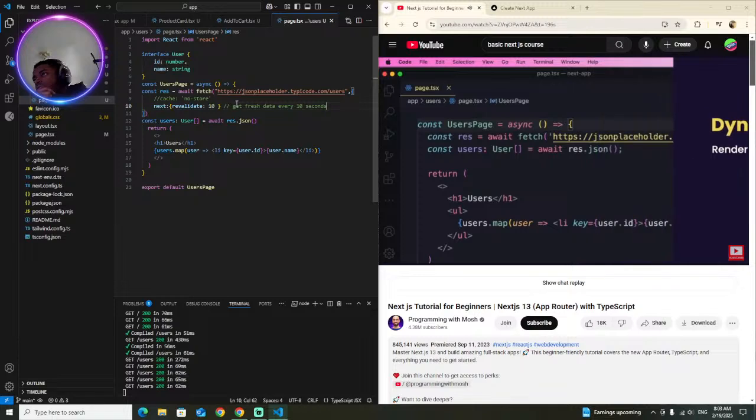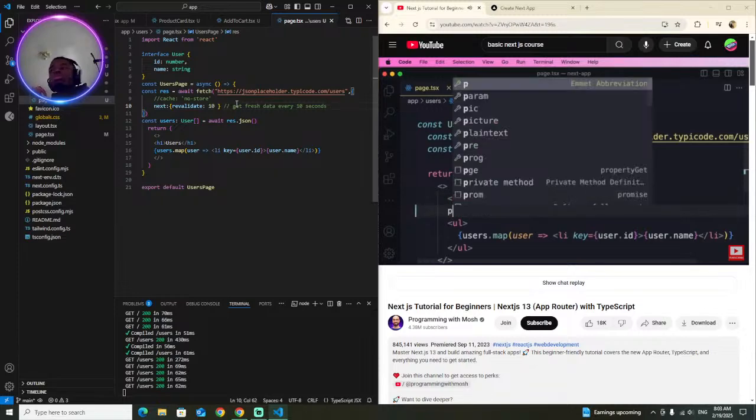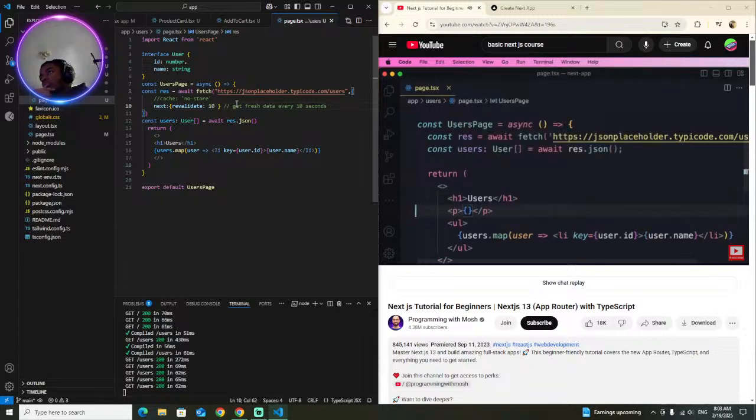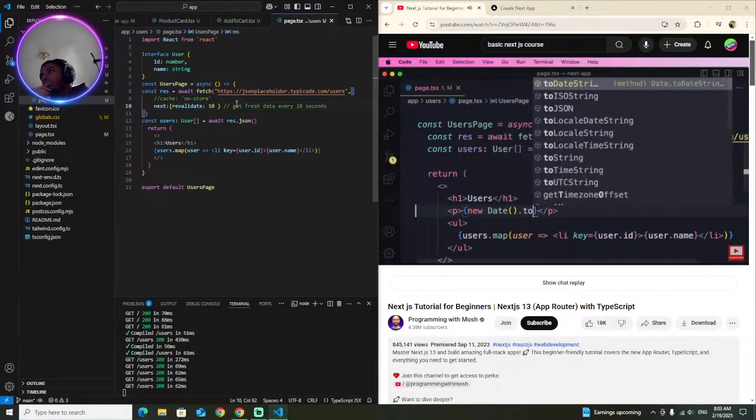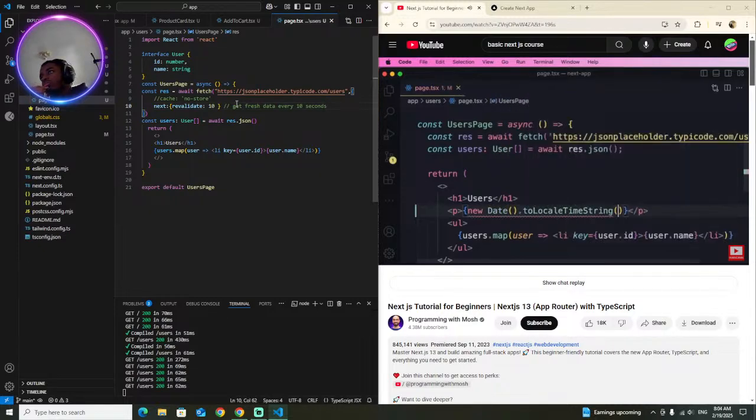Let's see this in action. So back to our users page, let's add a timestamp above the list of users. So here we add a paragraph and render. First, we create a new date object and then call toLocaleTimeString. With this, we can see when this page was rendered.